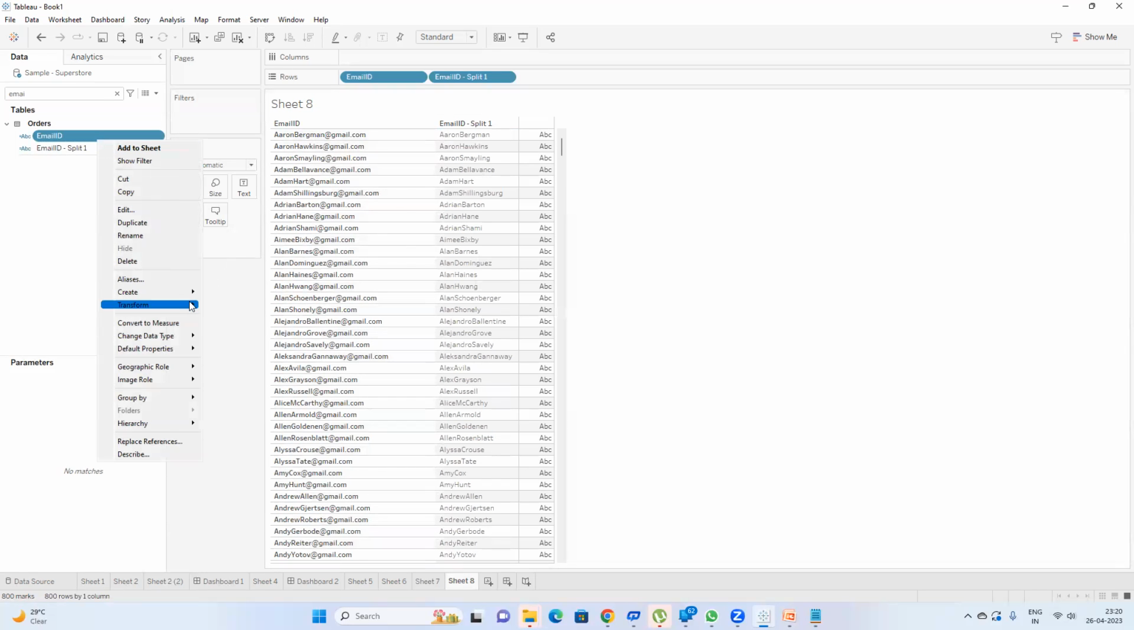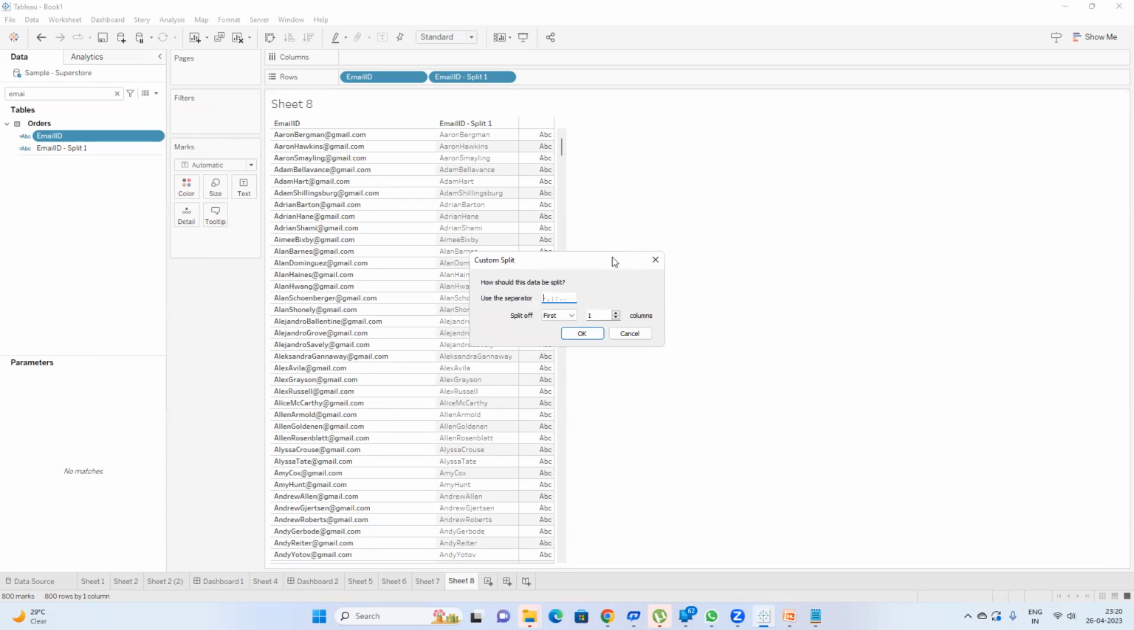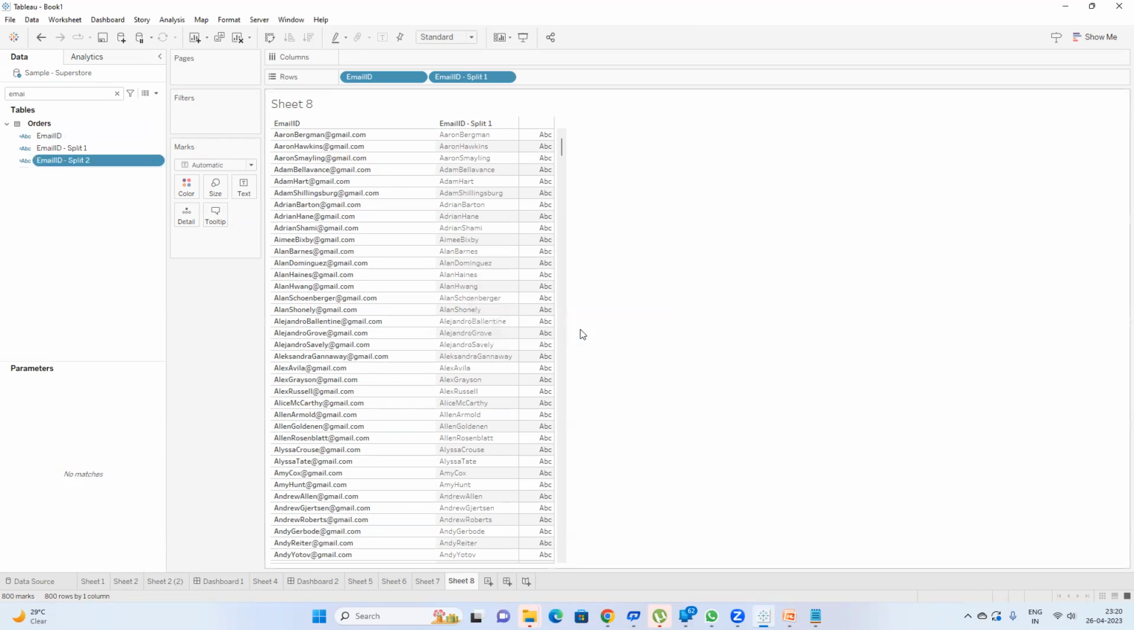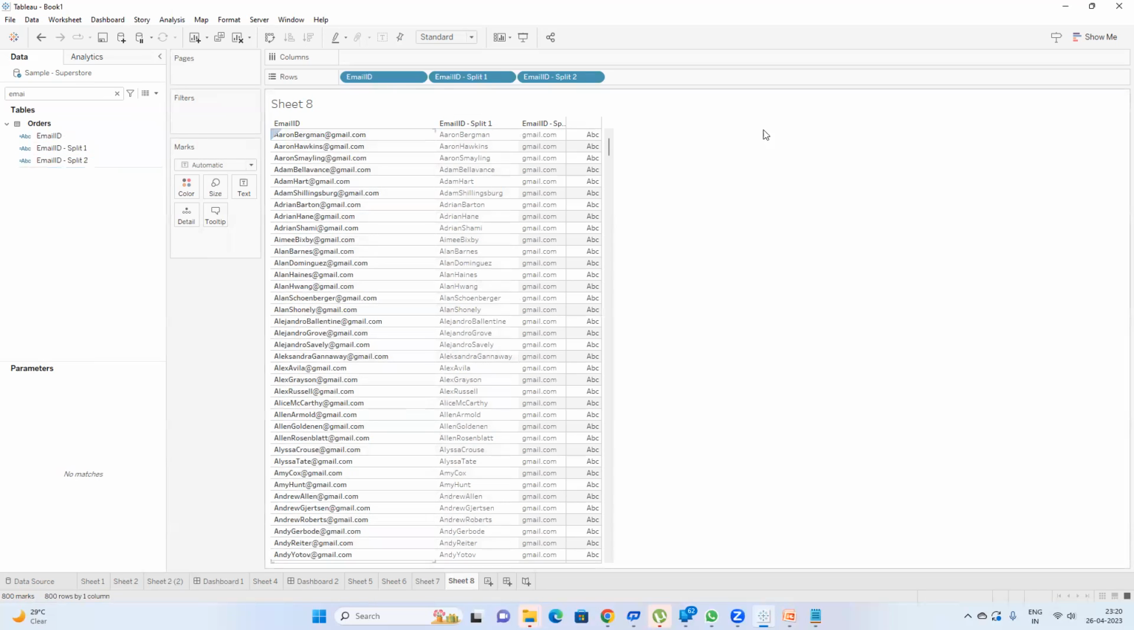Or if you want to see the second part, custom split, use the separator as at the rate and click on last, or you could say split of last column. Okay. Yeah, so you can get the second one. So likewise, you can split the different values.